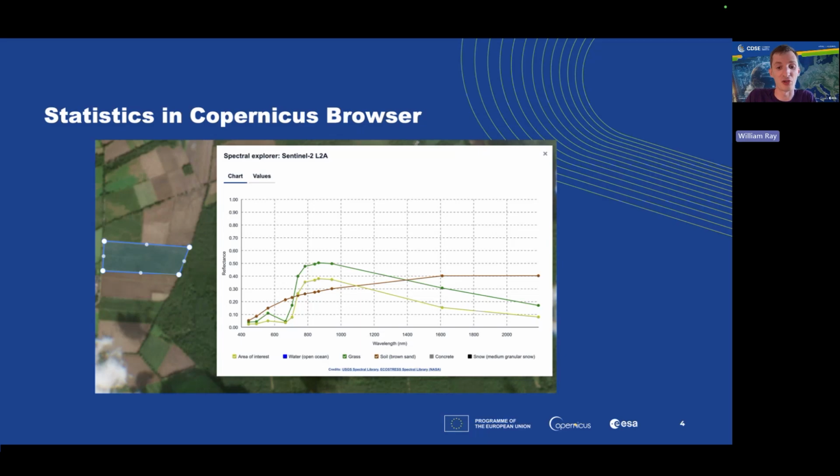This enables you to generate spectral plots for a given area of interest. Here we have a little field on the left, and we can actually compare it to some common land cover types. Our area of interest is the light green line here. I've plotted also on here grass and soil, and you can see that it's definitely not soil, but actually its curve is quite similar to grass. It's not quite as bright, but it's a very similar kind of profile. And this allows us to start guessing what the land cover type might be.